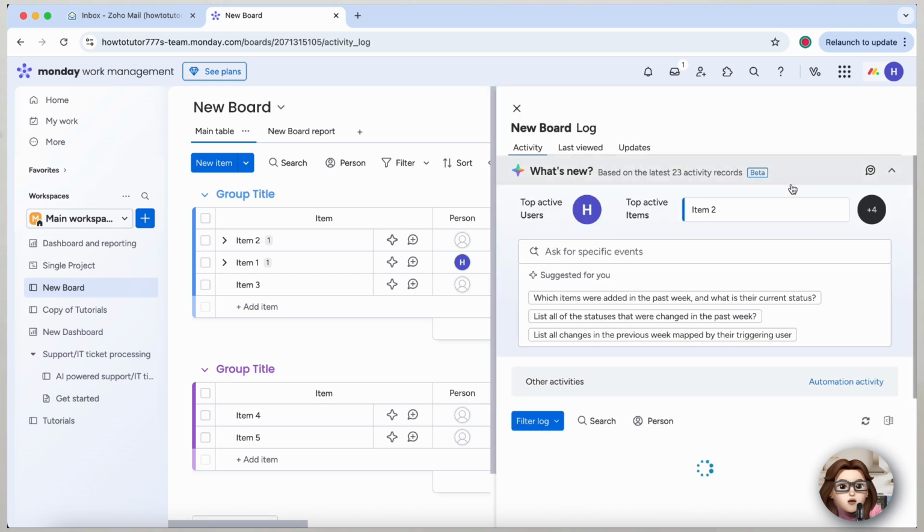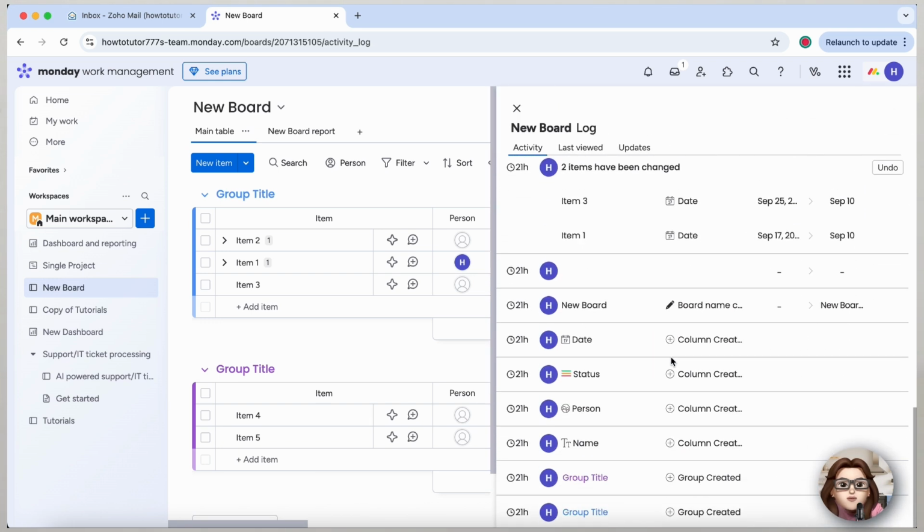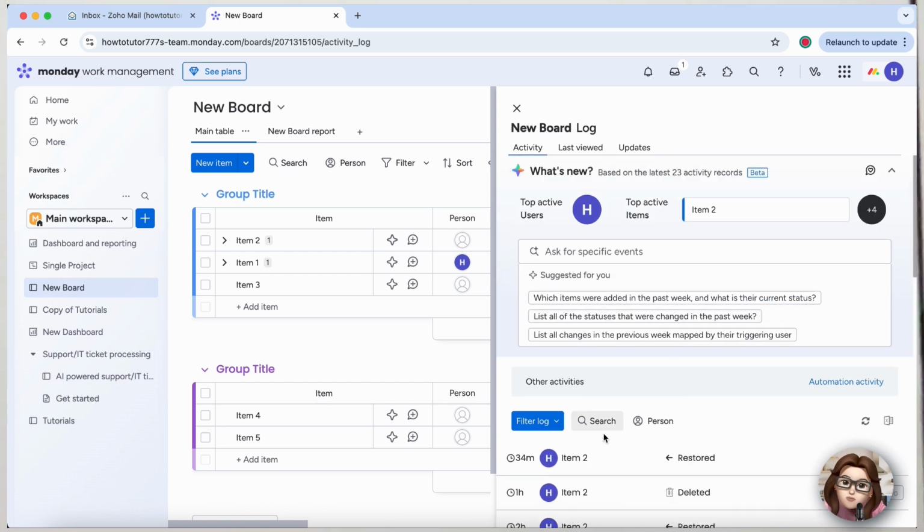Here, you'll see a detailed timeline of all changes on the board, from newly added items to status updates and edits made by team members. You can scroll through to review everything and even use filters to search by date, user, or type of change.